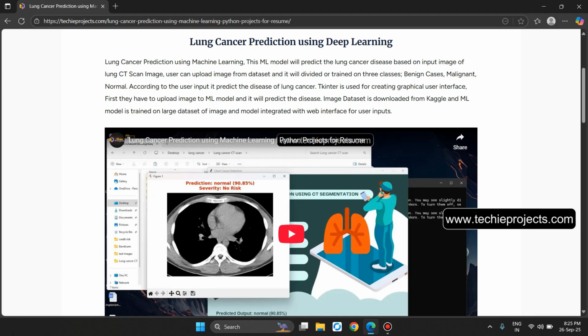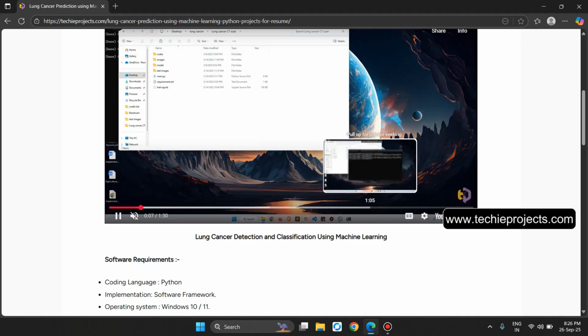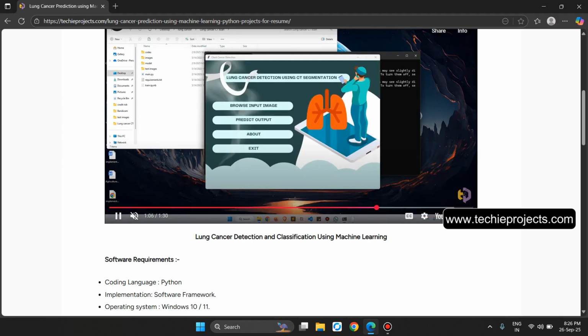It can be used for creating the graphical user interface. First, they have to upload an image to the ML model and it will predict the disease. The image dataset is downloaded from Kaggle, and the ML model is trained on a large dataset of images and integrated with the web interface for user input. This will be the YouTube video.